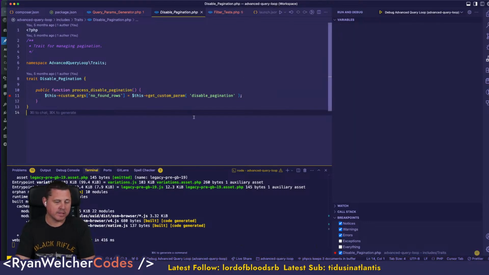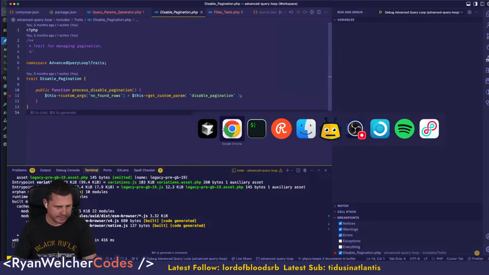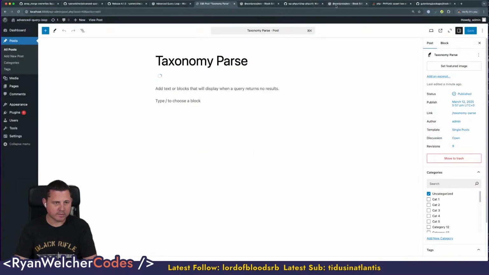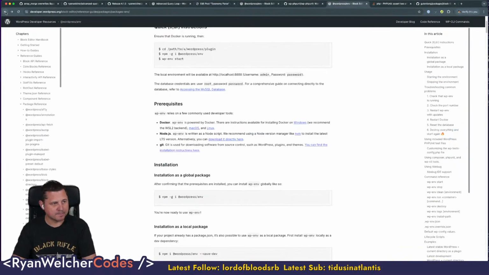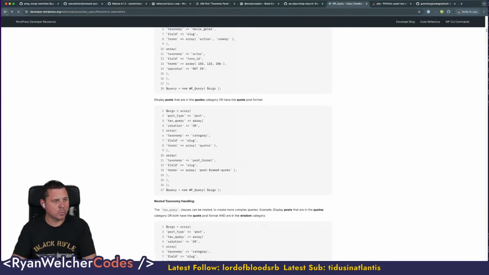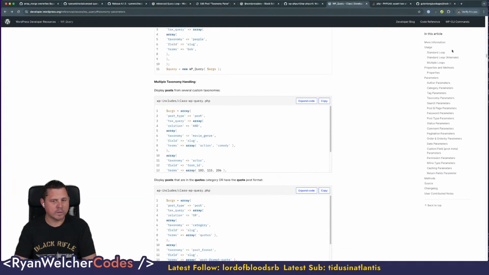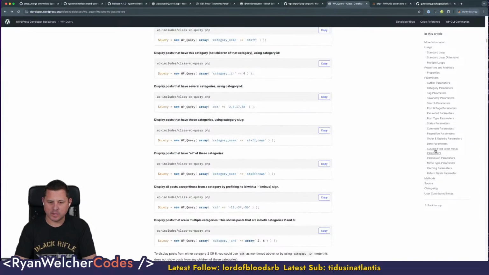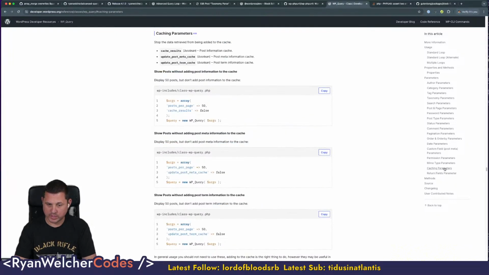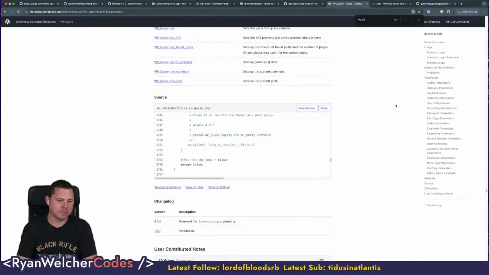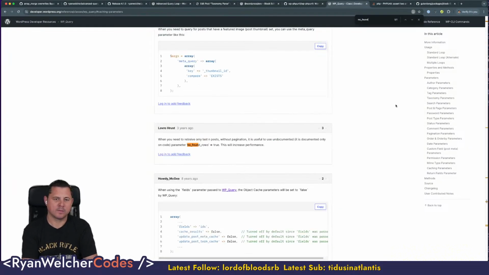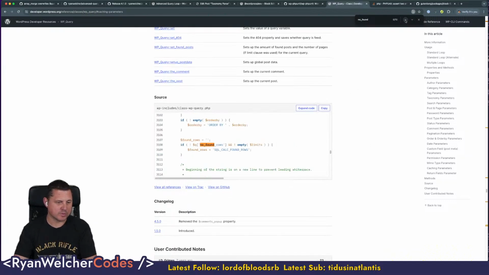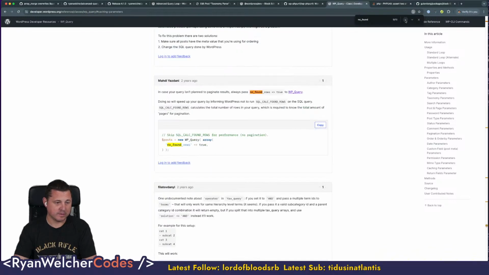And the reason I do that is because if you're not using pagination, there's a parameter in WP query, which I think I replaced. In WP query, there is a caching parameter. Find it. No found rows. So there's this no found rows thing, which is super helpful.